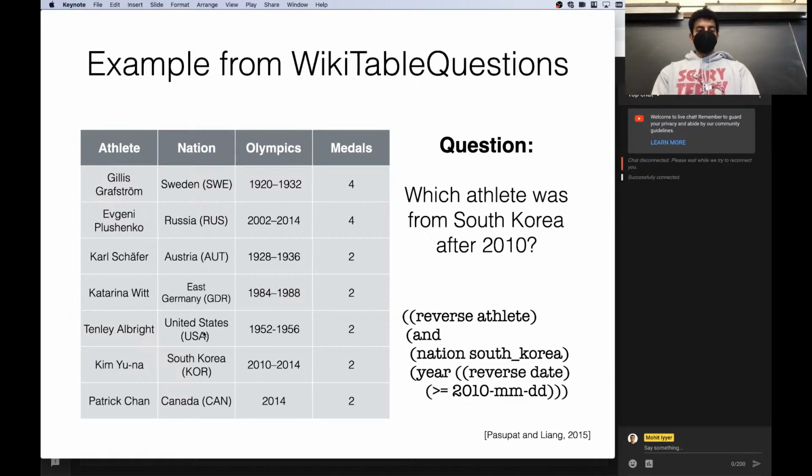And you would have to go down the table and see that, okay, I guess it's got to be Kim Yuna, right? And you don't get access to this. This is in some particular formal language, the logical form that you would evaluate to get the answer to this question. So in WikiTableQuestions, you only have access to the question and the correct answer. That's all you have.